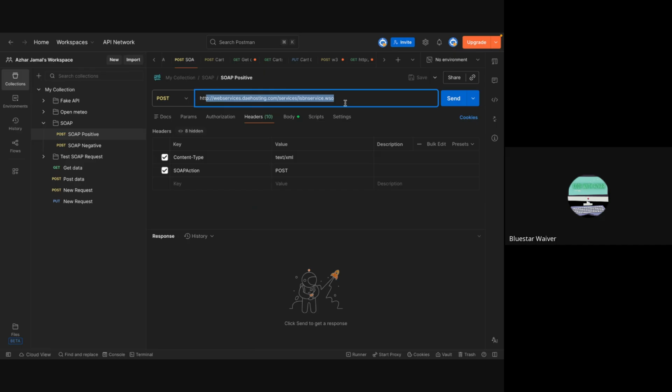Okay. We add it as a post method. First, in an API, you have to understand the entire thing is called the endpoint. Only the HTTPS is called the protocol. Till this point, it's called the URL. Okay.